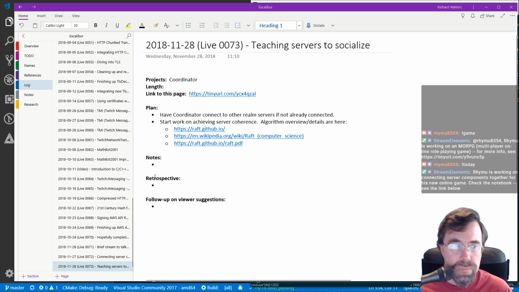All my notes are in OneNote, so the plan for today is to try to get the coordinator, which is a component of my server, to connect to other servers if it's not already connected, and start work on achieving server coherence. That's just a fancy word that means that the servers will all agree on the state of the game, and we'll choose a leader, which is the server designated to make the final call on changes to the game state. It all sounds really cool, and the algorithm that I'm going to try to apply is called Raft. It's called the Raft Coherence Algorithm. It has a really fancy name. I have links in my notebook to it if you're interested in the details.